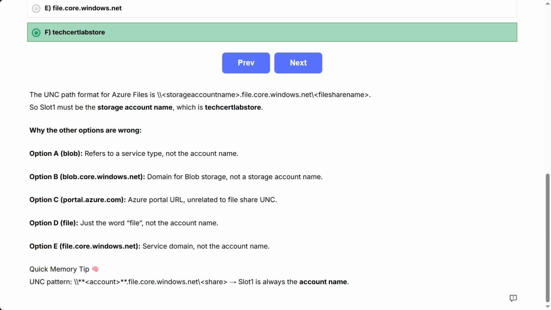Quick memory tip, UNC pattern: account.file.core.windows.net share. Slot 1 is always the account name.